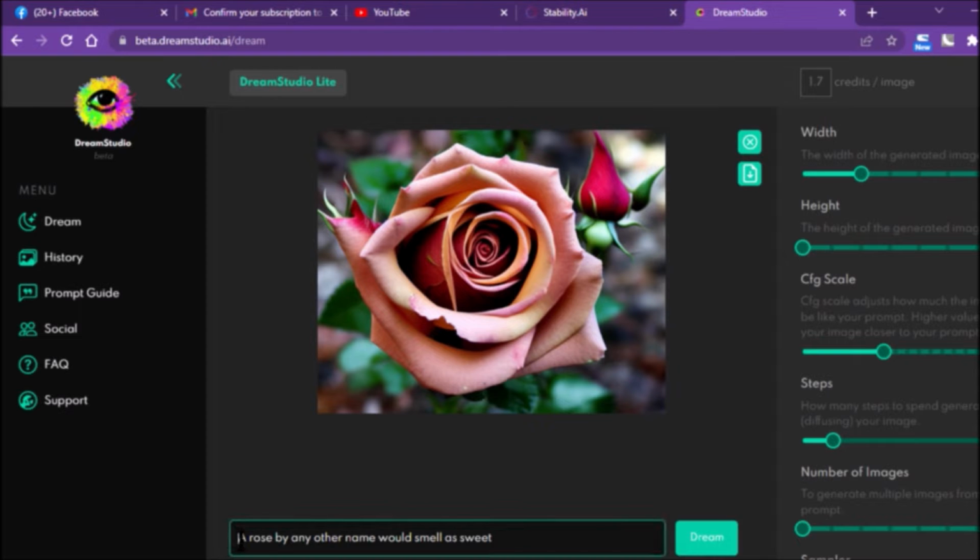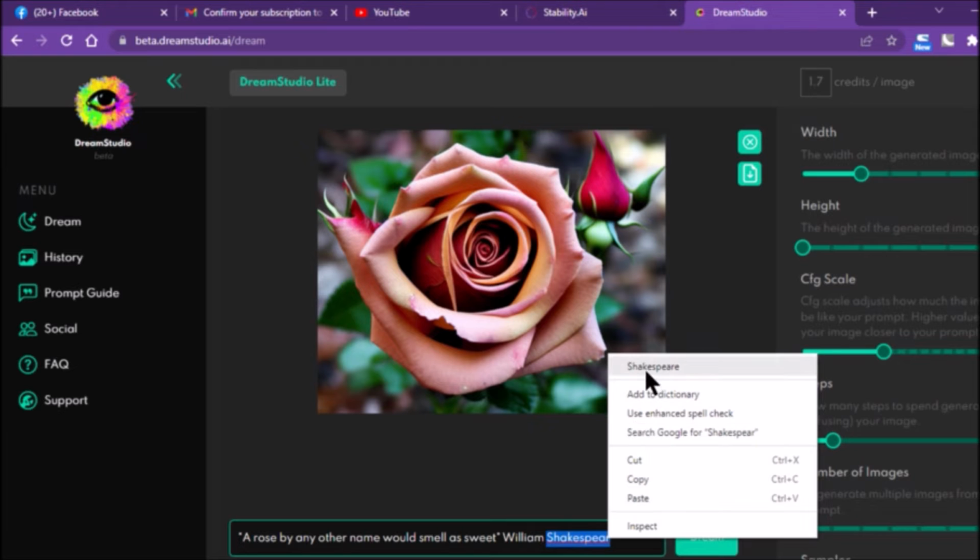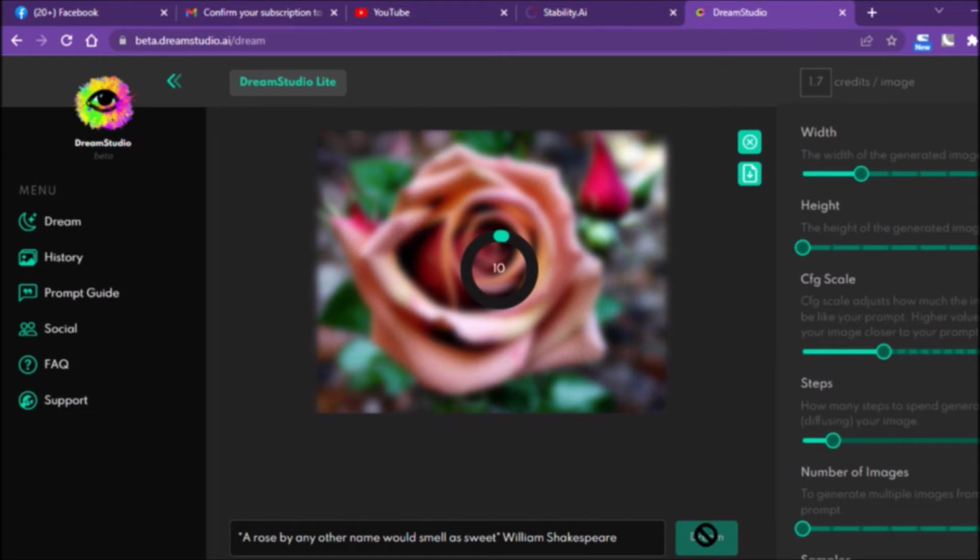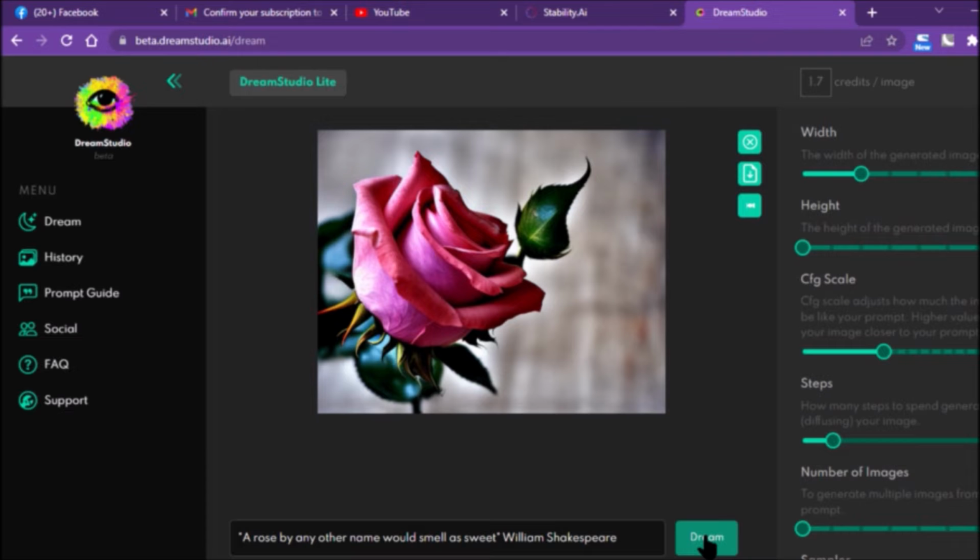Let's try it if we put it in quotation marks. And we'll put William Shakespeare. Spelled right. Do it as if it were a quote from him and see what happens. Basically another rose.